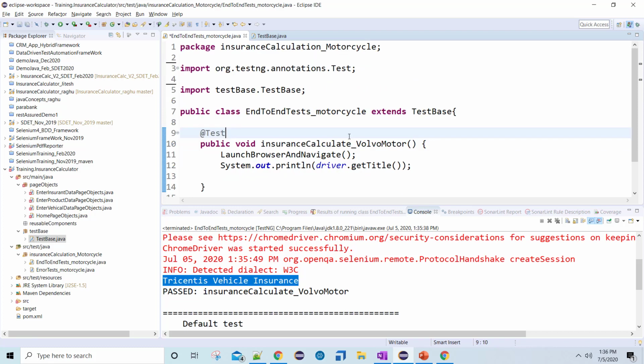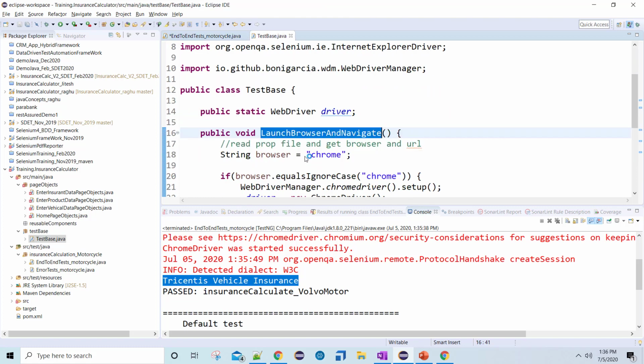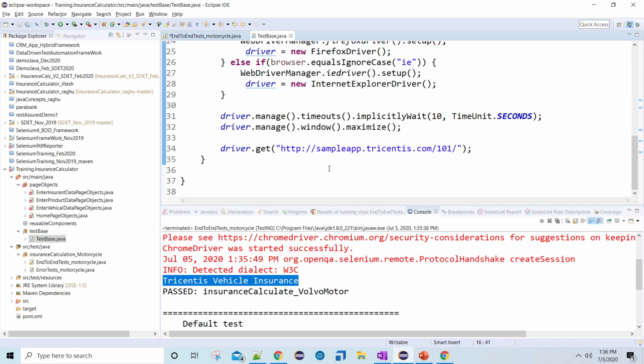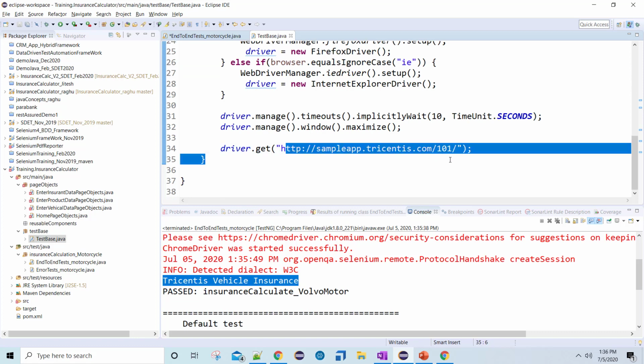What we will do now is, in our TestBase we have still hard coded this particular browser and we have hard coded the URL. So in the next video we will talk about the properties file, where we are going to parameterize these things. Okay, so next video, stay tuned. Thank you.